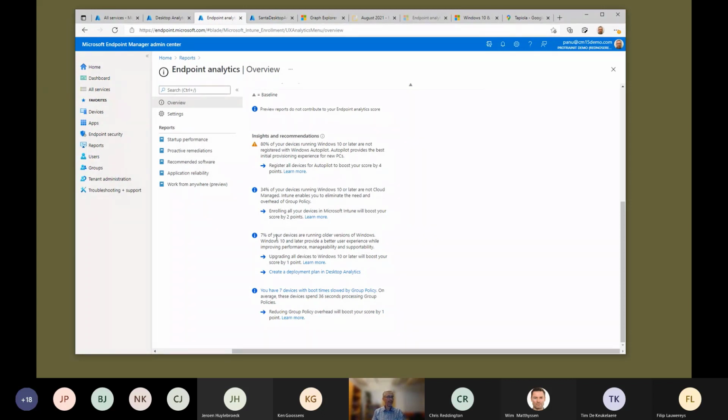All the versions of Windows. Wow, that's kind of interesting, because I only have Windows 10 workstations. And then I have 7 devices with boot times logged by group policy. If you implement this in your production environment and you are using Active Directory, I guarantee you will have many more than 7 devices with boot times logged by group policy.